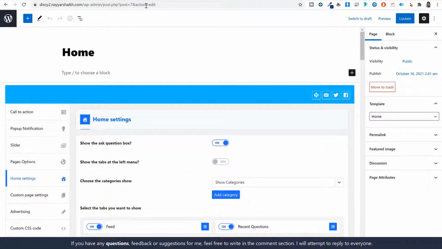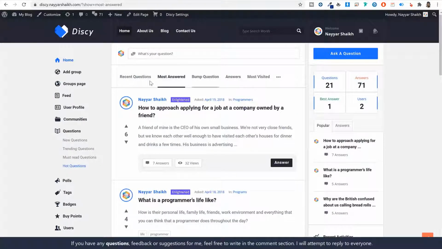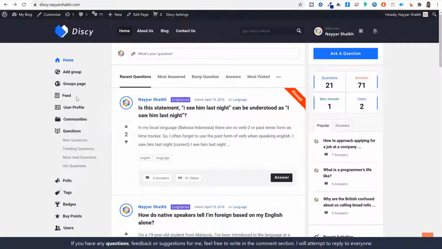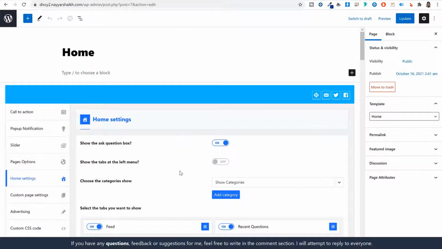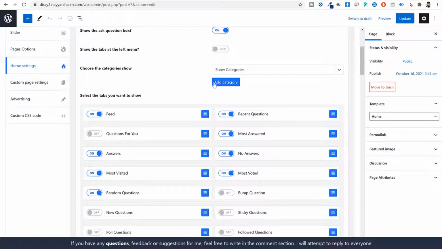Now if you want to show these tabs at the left menu, most answered, bump question, answered, if you want to show them at the left hand side, we can tick mark this thing. I would not recommend you to do that because we are going to create another option for the left hand side. So leave it as it is. Now choose the categories that you want to show. We want to show all categories.